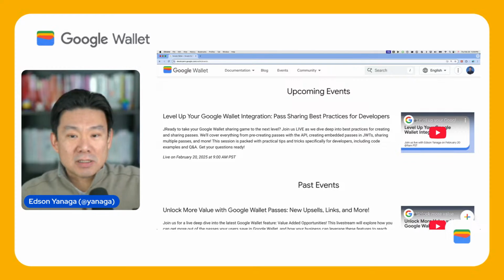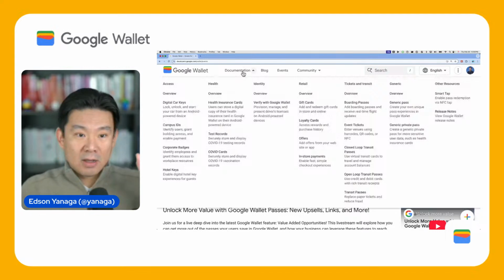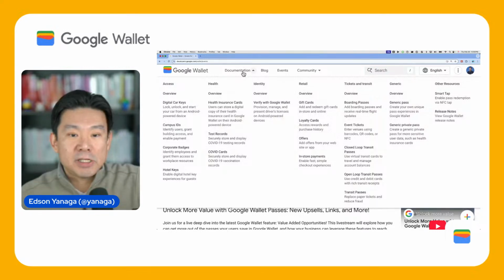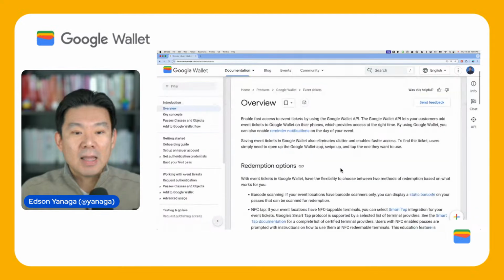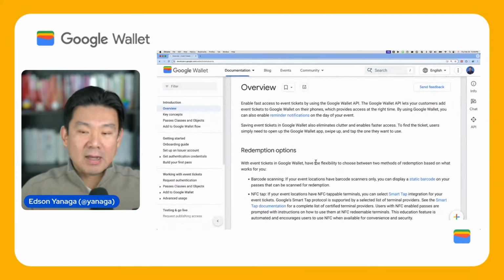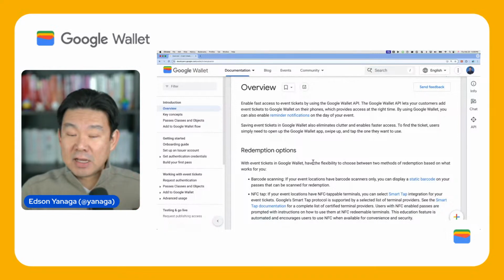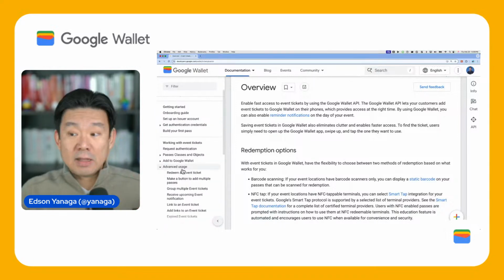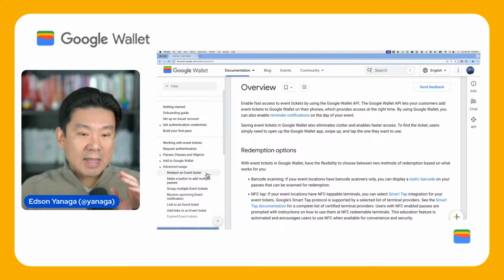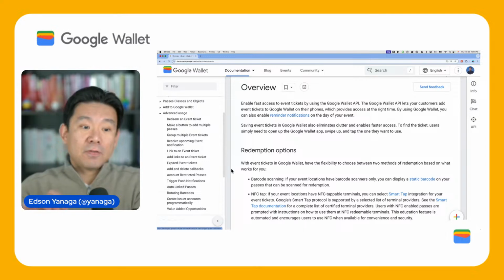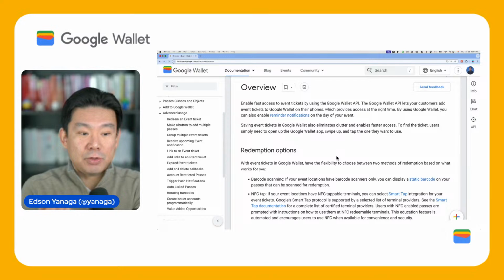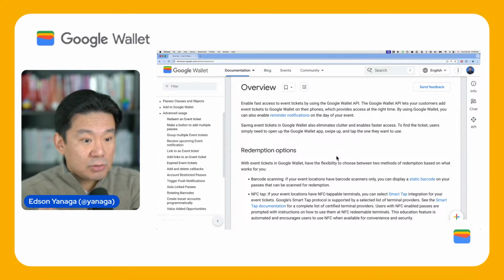Okay, so we've talked about the upcoming events, and let me go to the documentation now. Go to the top tab, documentation, and today we're going to be doing event tickets. Let's do some event tickets. And the best practices that I want to share with you today are listed here on the left side of your screen under advanced usage. So, of course, you can access all of these at your own pace, at your own time when you're reading through the documentation.